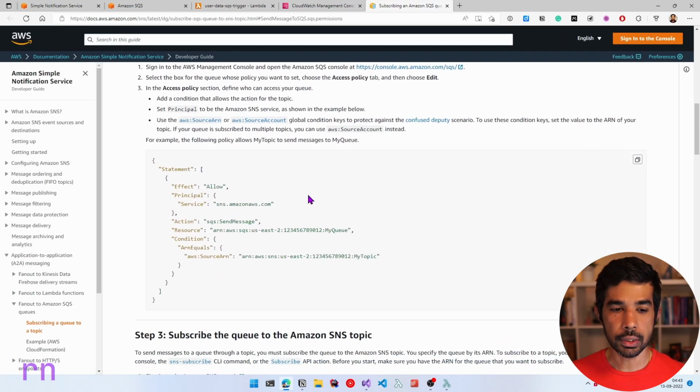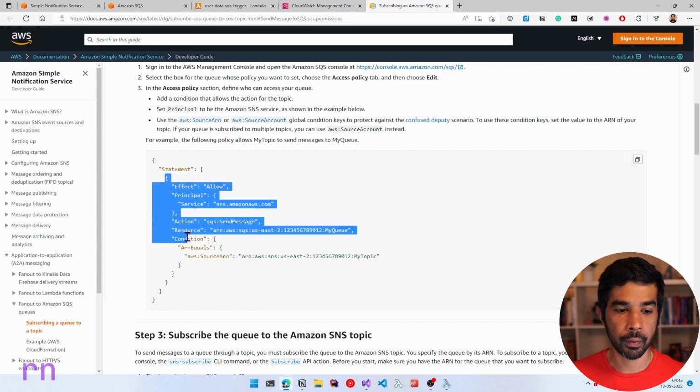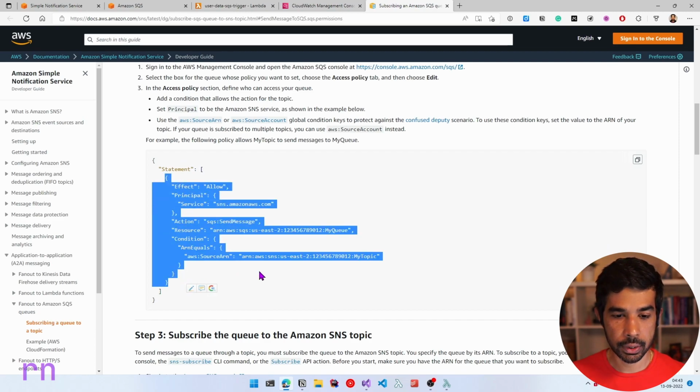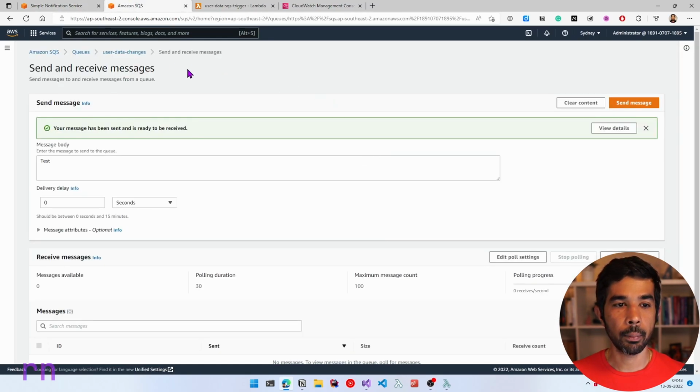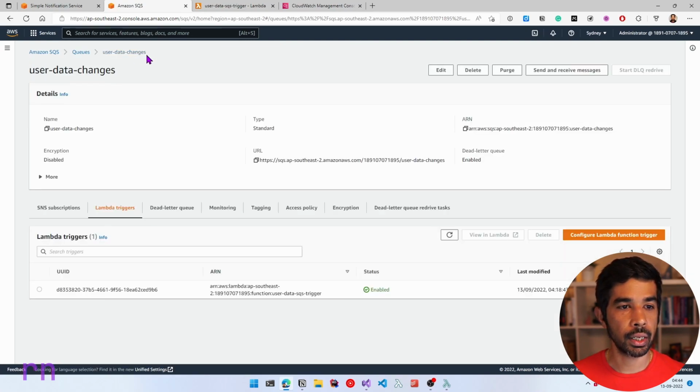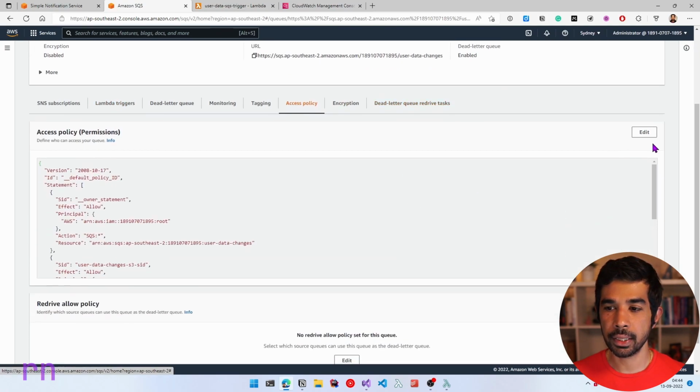To do this, all we need to do is add an access policy to the SQS. I will be copying this, which is exactly the statement that we need, and I'll walk you through it in a moment. So let's come to our SQS and update the policies so that the SNS can send messages to this SQS. Let's click user data changes, go into Access policy, and click Edit.